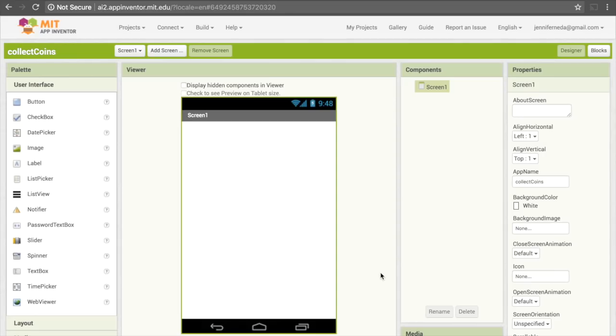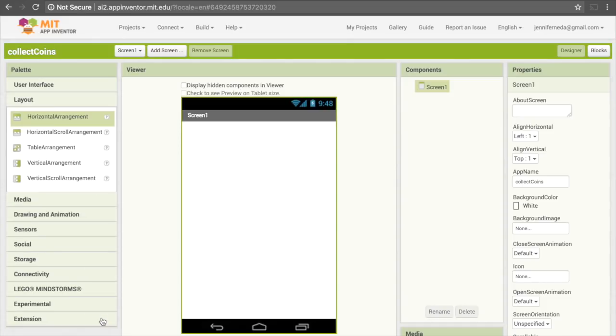Let's start by adding the two labels at the top of the screen that show the player how many coins they've collected. Since we want them to be side by side, and we'll need two of them, one to say coins collected and one to actually hold the number of coins, to do that we'll need a horizontal arrangement. So let's go to Layout and choose Horizontal Arrangement.